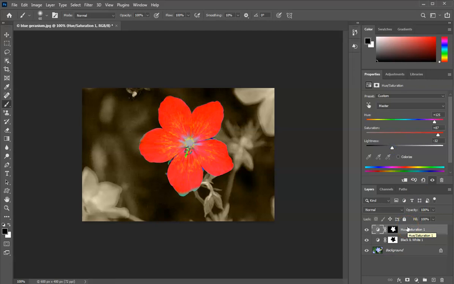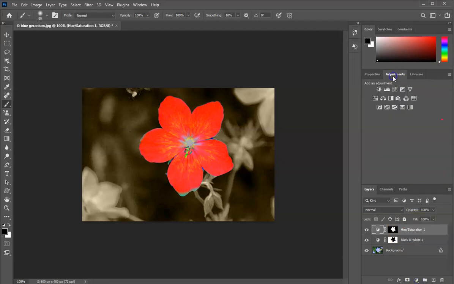So I hope that helps you. So you've got adjustment layers. You can do them either way, either by clicking here or by clicking here. So those are your adjustment layers. It doesn't really matter which way you do it. It's exactly the same. And these are non-destructive.